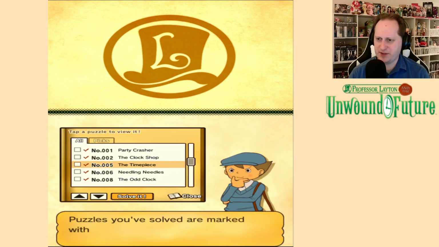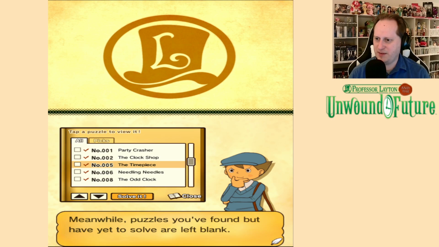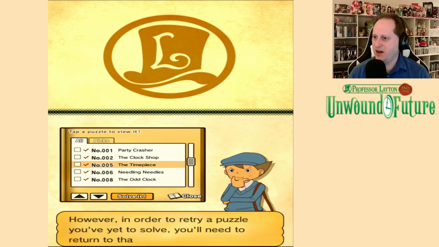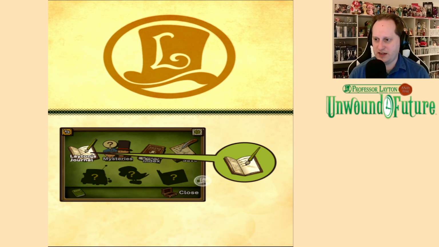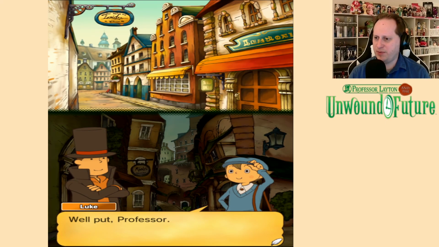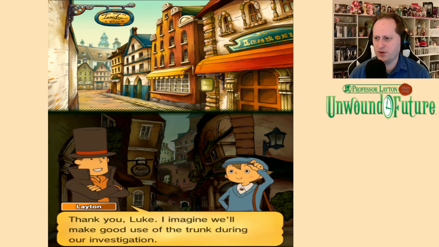I tried starting a new game just to play with all these options. Puzzles you found but have yet to solve are left blank. You can replay previously solved puzzles from this menu. However, in order to retry a puzzle you've yet to solve, you'll need to return to that puzzle's location. Layton Journal, that is just everything that's happened so far. Well put, Professor. Thank you, Luke. I imagine we'll make good use of the trunk during our investigation.